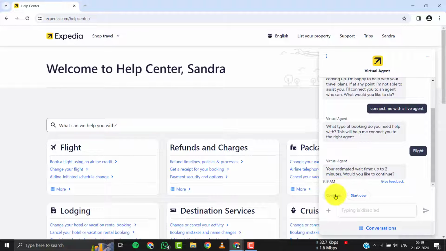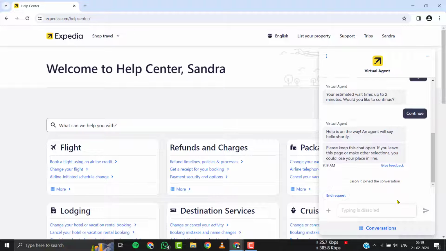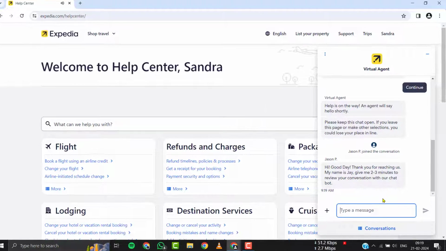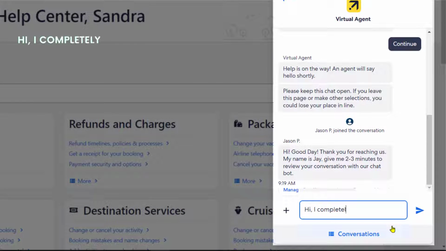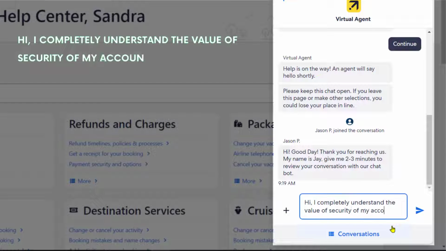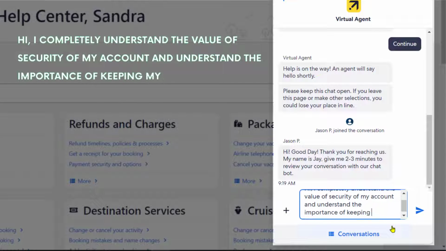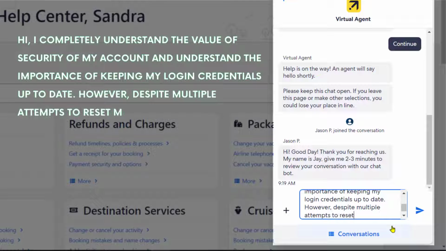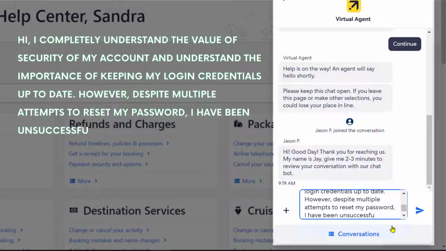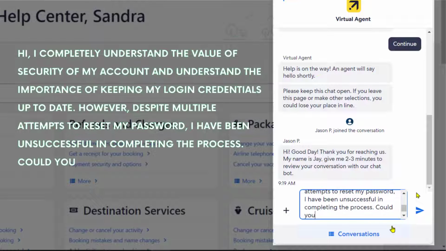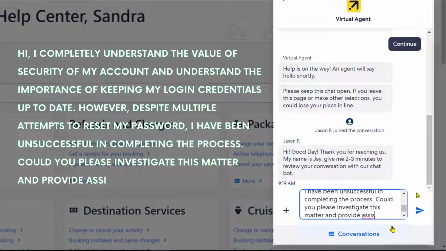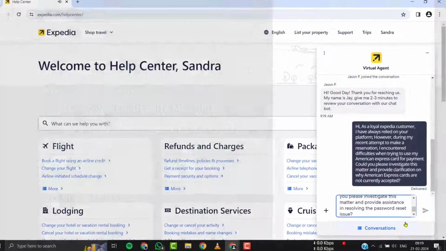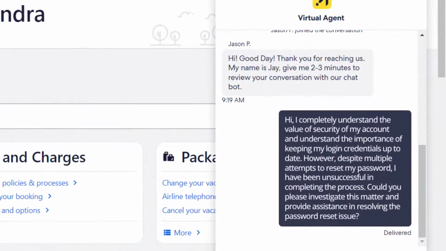Once you're connected, briefly explain your issue to the Expedia's customer care representative. You can type something along the lines of, "Hi, I completely understand the value of security of my account and understand the importance of keeping my login credentials up to date. However, despite multiple attempts to reset my password, I have been unsuccessful in completing the process. Could you please investigate this matter and provide assistance in resolving the password reset issue?" Hopefully, Expedia's customer support official will help you fix the Expedia password reset option not working issue.